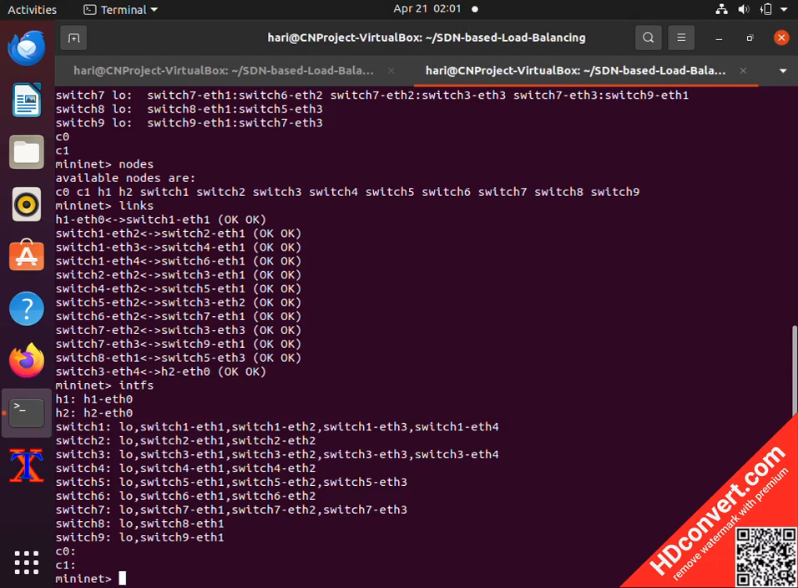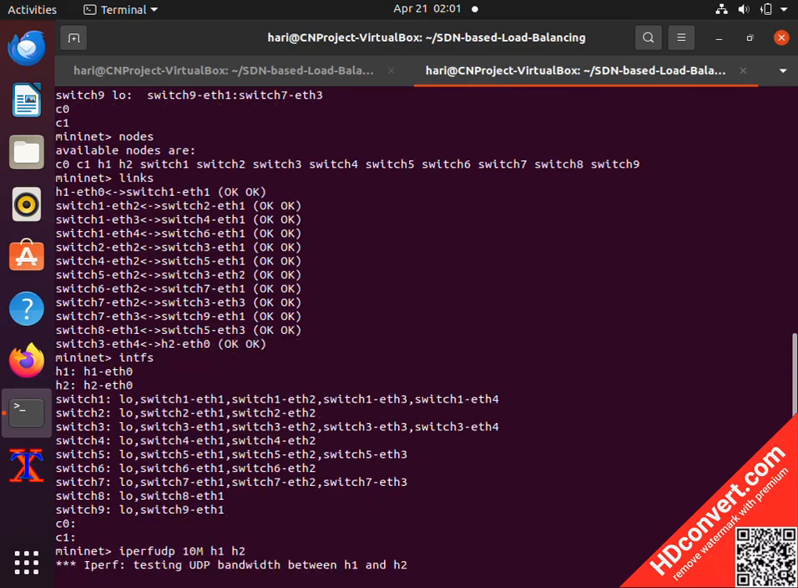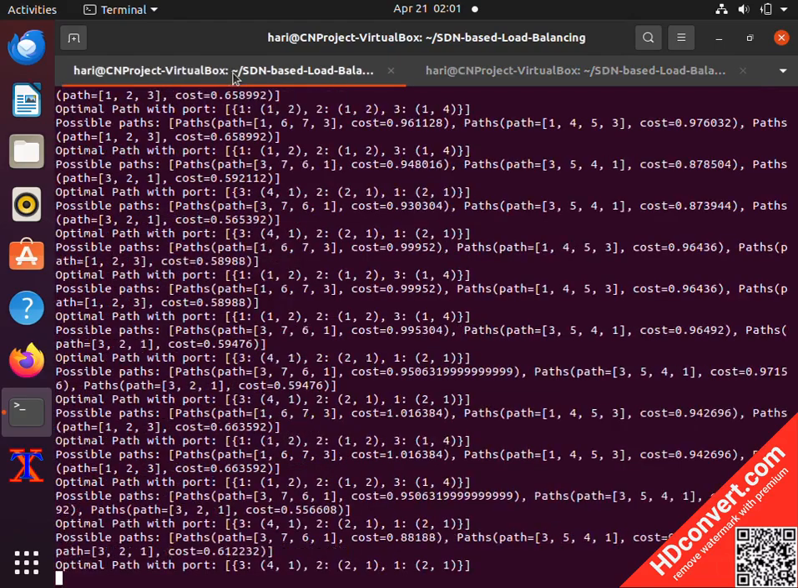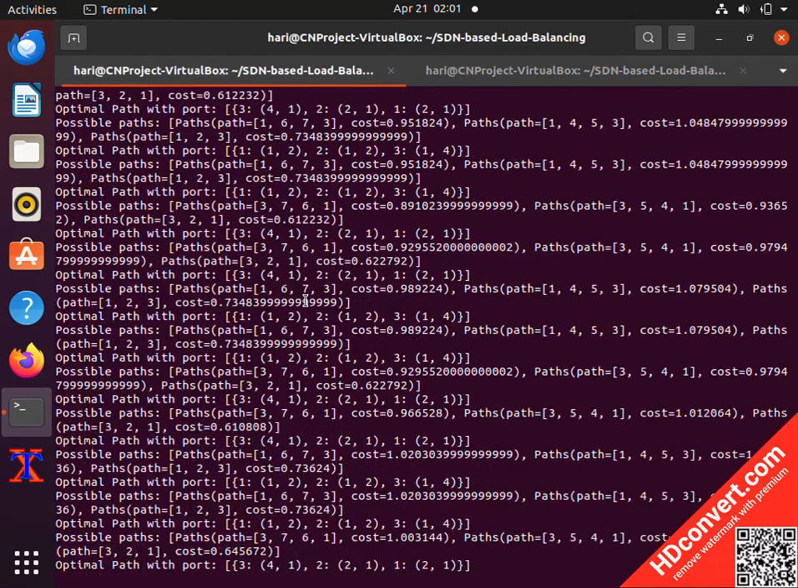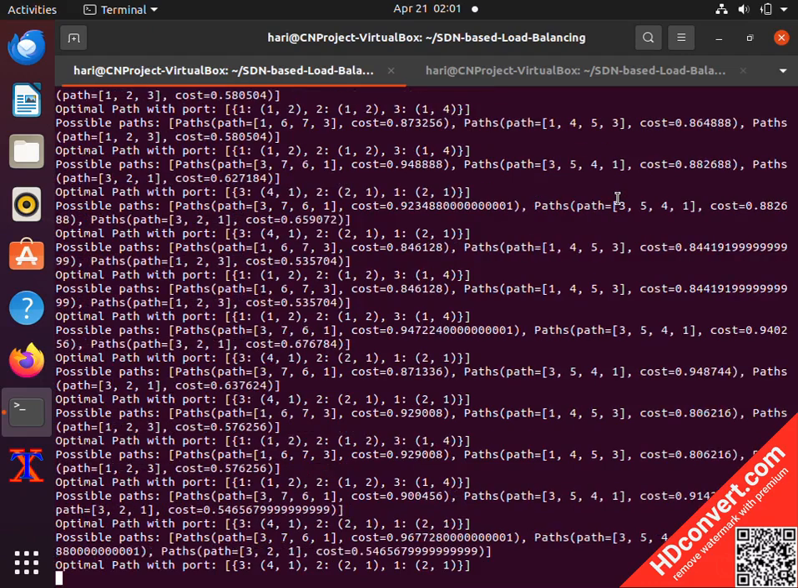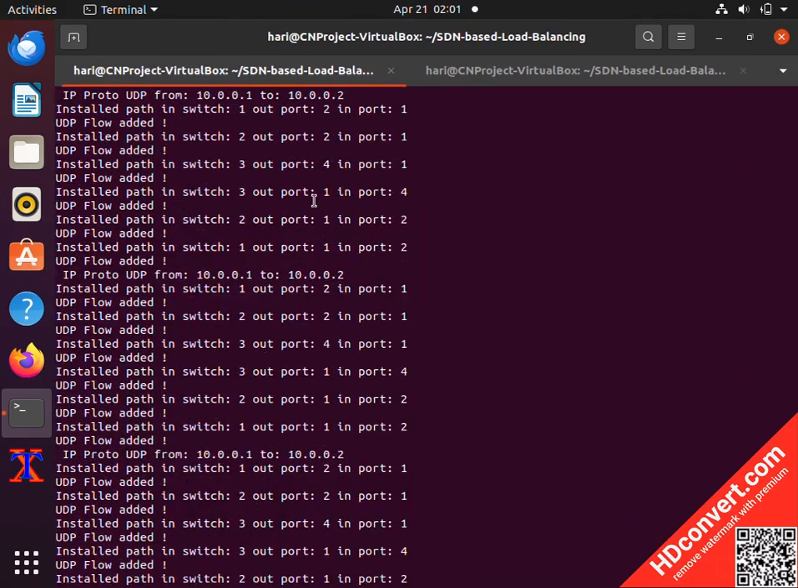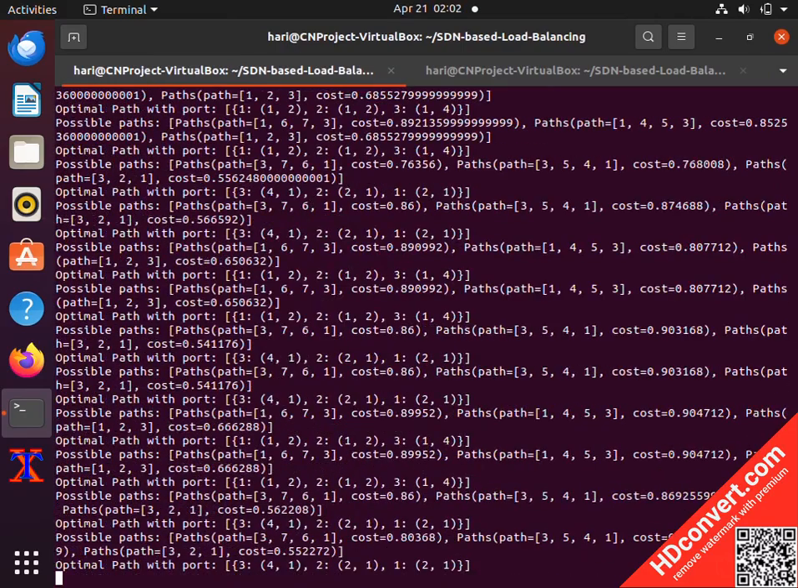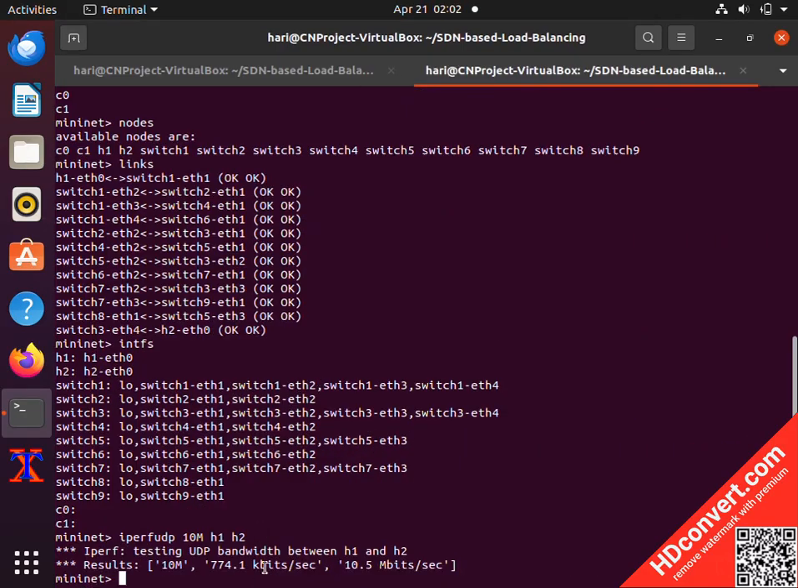Now to measure UDP bandwidth and packet loss, iperf -u -b 10M h1 h2. This shows UDP bandwidth and packet loss. Next, to test ICMP connectivity between two hosts, h1 ping h2.